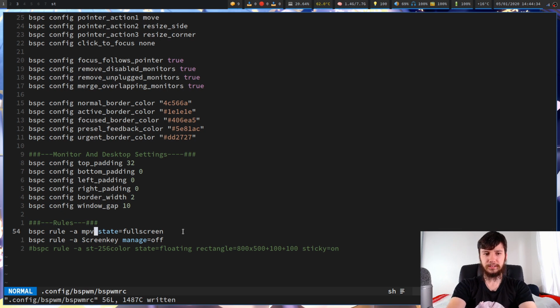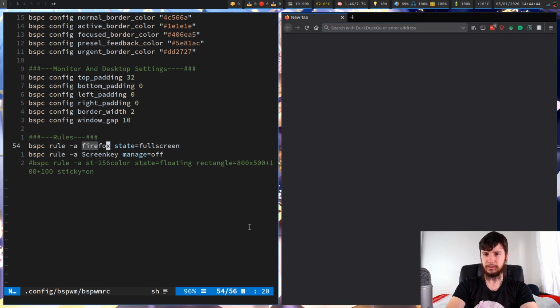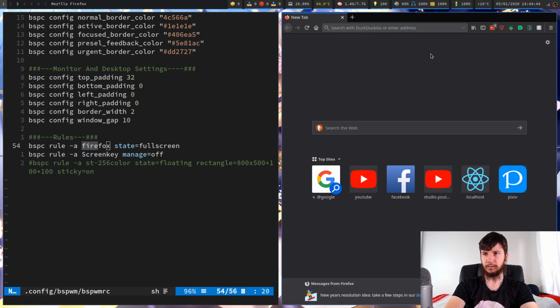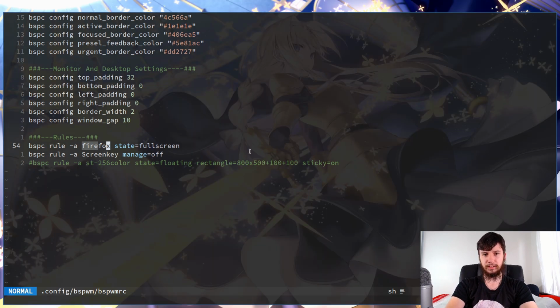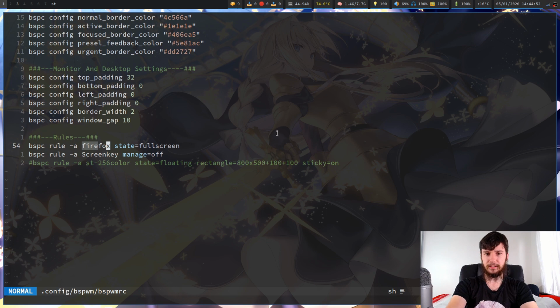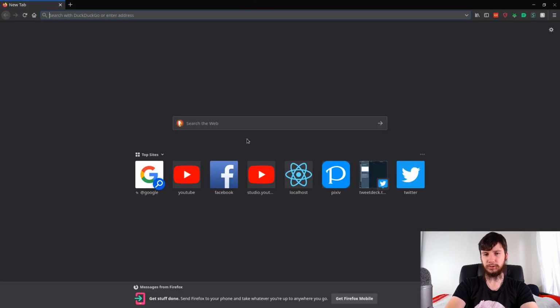So if we were to change this one for MPV to something like Firefox, so I can actually show you what it looks like. So right now when I open up Firefox, it'll just open up as a tiled window. So that's cool and all, but let's say we refresh my configs, and that'll take a second to load back up. And now I open up Firefox. So we'll see that now it actually opens up within full screen state.